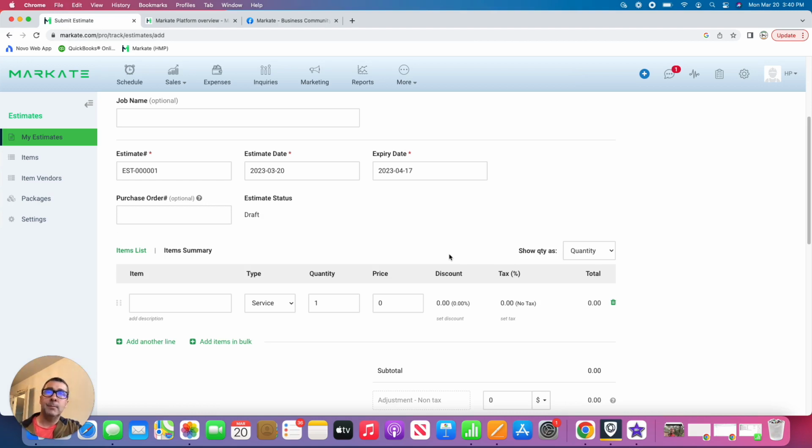Same thing for painting. You'll enter square footage. Are you providing the paint? Are they providing the paint? All that will help you build out your estimates. So getting that information, then putting it in here, is really how you get your estimates going.